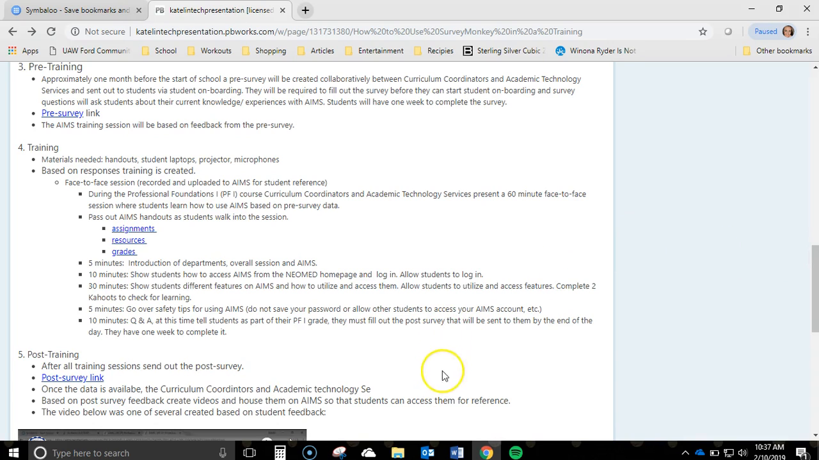So then we would take 10 minutes and we would show the students how to access Ames from the Neomed homepage and log in. And then we would also allow the students to log in. So that way they're also doing it as we're doing it.